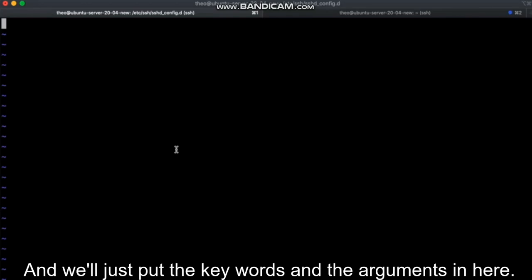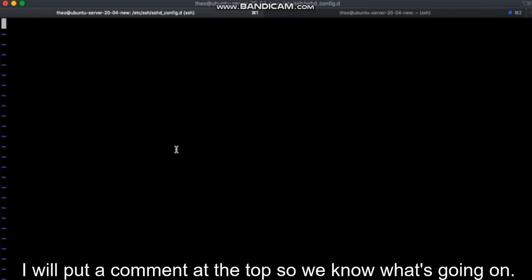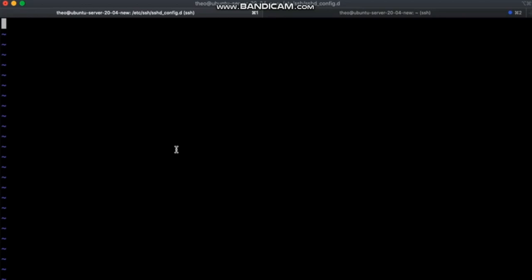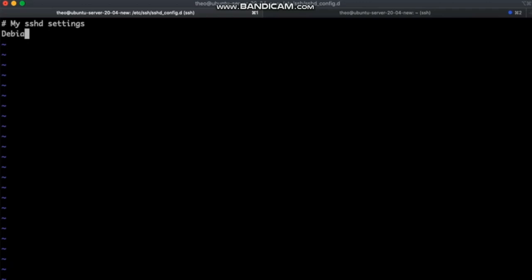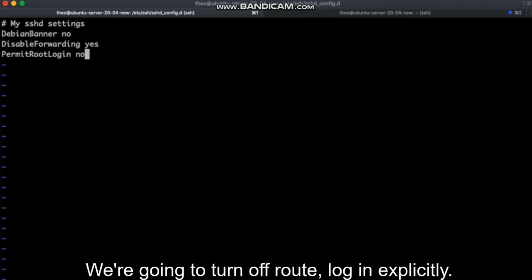And we'll just put the keywords and the arguments in here. That's all you really need. I will put a comment at the top so we know what's going on. We're going to turn the Debian banner off. We'll disable forwarding. So you won't be able to tunnel through this server. We're going to turn off root login explicitly.